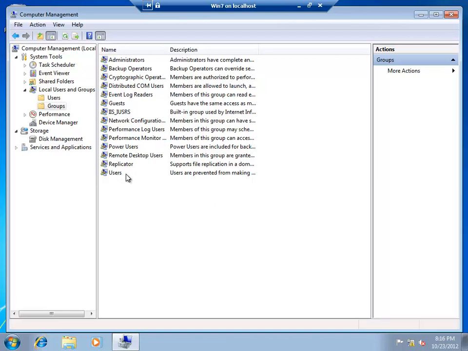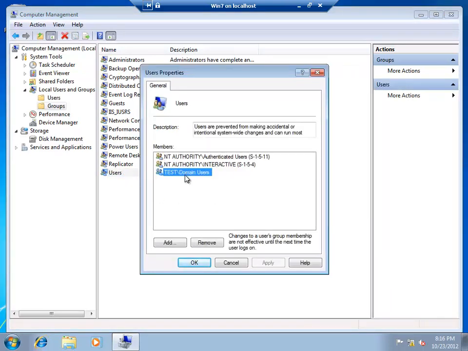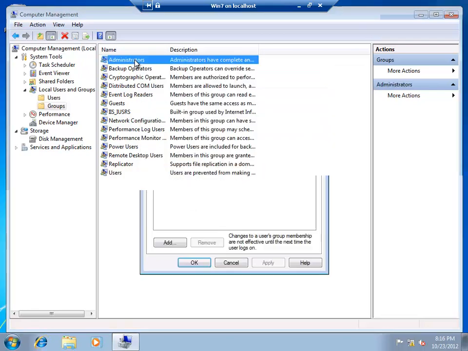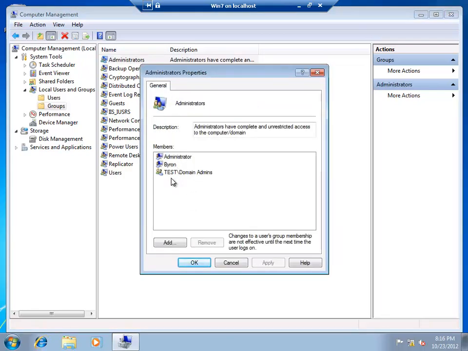If I take a look at this users group that exists locally only on this computer, there's a member called domain users, and that's what gives all the domain users, such as Bob, the ability to log on here. And if I go to the administrators group and look at the members, you can see that the domain admins for the domain test are configured as a local administrator. That's what would give my domain administrator account the ability to configure every workstation in the environment.